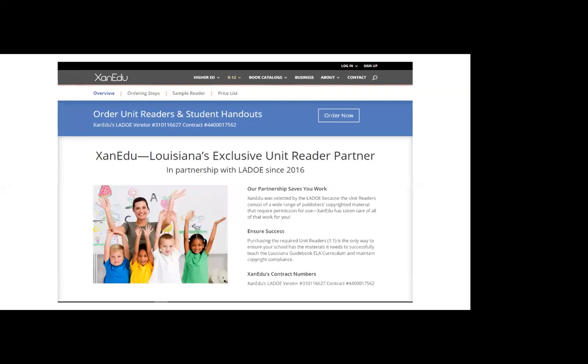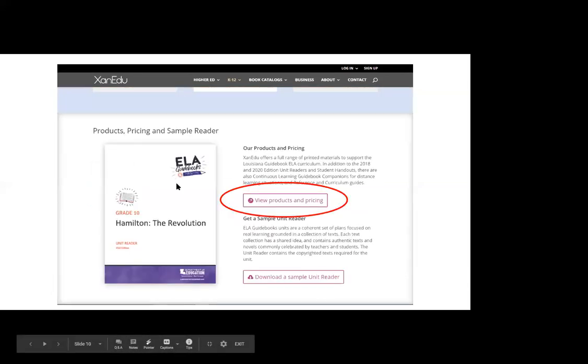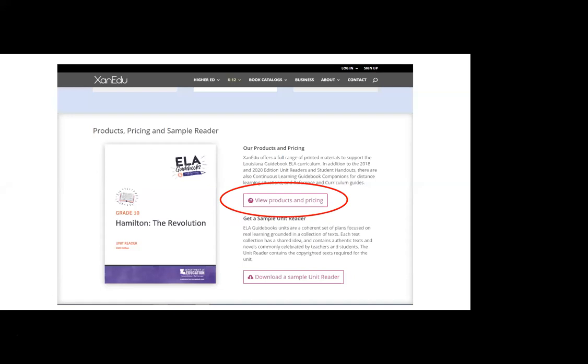Please be sure that you have your unit readers for every student. Those unit readers are available through Xanadu. And when you navigate to Xanadu's page, which is linked on slide 4, you'll be able to view their products and pricing, and they'll send you the supplemental texts that pair with the anchor text in each unit.